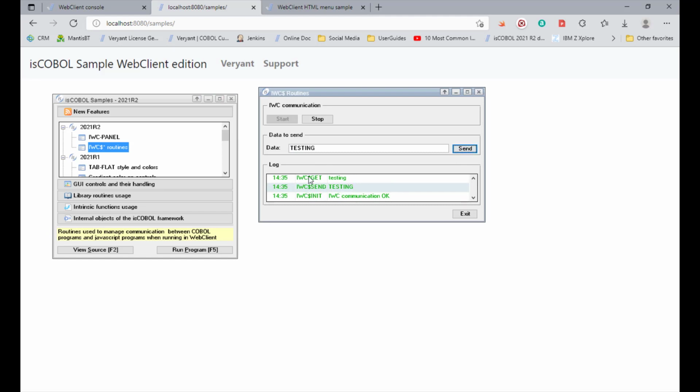And then it returned IWC $get, and this is where we got the result from the COBOL program, which converted it to lowercase. So it's a simple little test. I'm going to stop the communication with IWC stop.